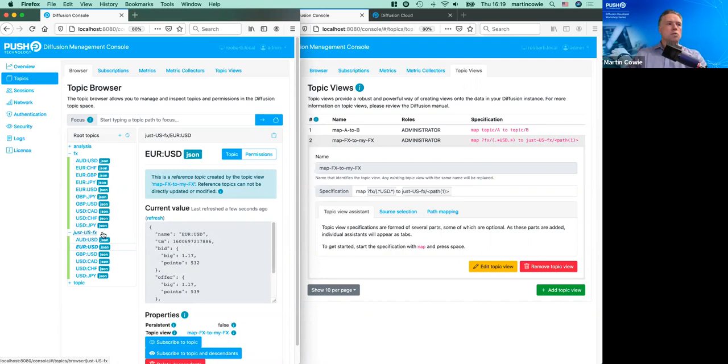So this is a great tool for composing constrained topic branches, say, for example, for service tiers or limiting data visibility to third parties. It's also useful if a third-party data provider's topic structure doesn't meet your needs, because you can use a topic view to map the data from where they've put it, and you can put it where you need it.